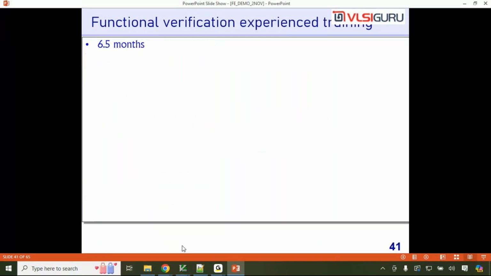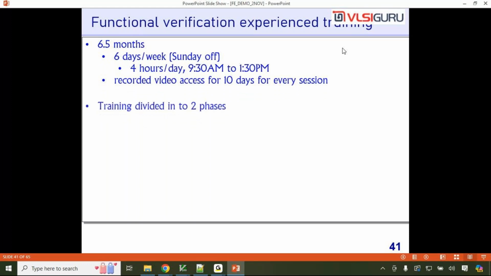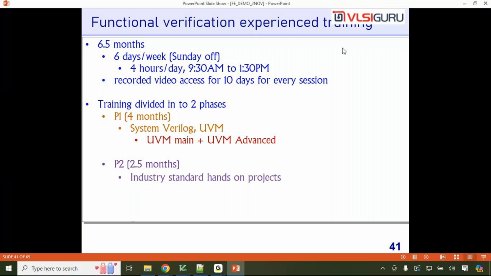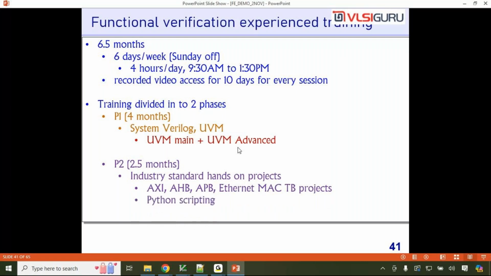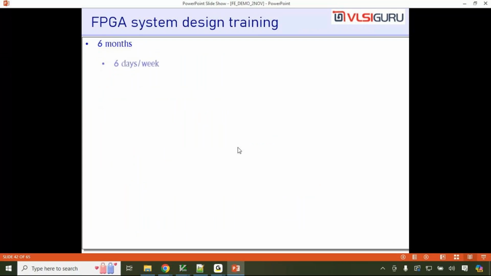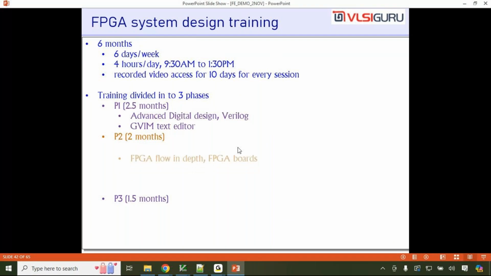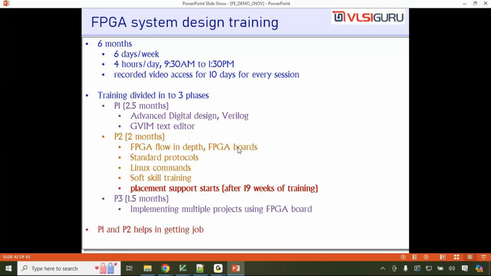Same thing for the experienced engineer course. Only thing is, in the experienced engineer course, it's a 6.5 months course. We cover SystemVerilog UVM. Entire UVM will be covered, including the main course and advanced course. Otherwise, everything else is the same. Verilog won't be there, digital design won't be there. Similar schedule will be there for FPGA also, where in phase 1 we cover digital design Verilog. Phase 2 we cover some FPGA basics and standard protocols. Phase 3 we do multiple industry projects using FPGA board.